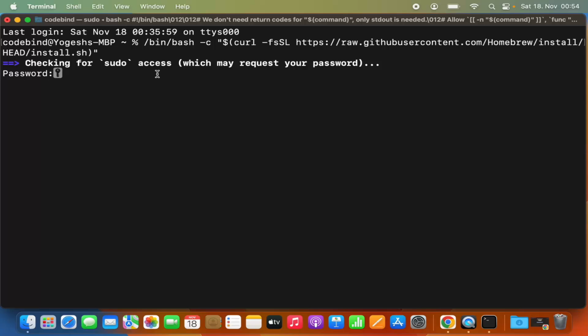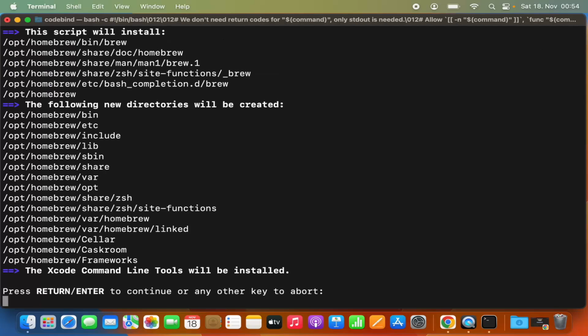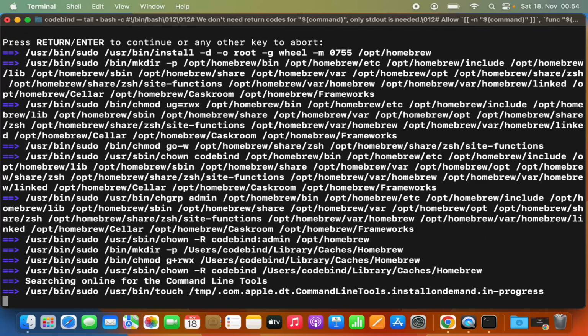So I'm going to provide my Mac's password, which I use to log into my Mac operating system, and then press enter. And then it's going to install Homebrew. So here it says press enter to continue or any other key to abort. So I'm going to press enter here and it's going to start the installation of Homebrew.